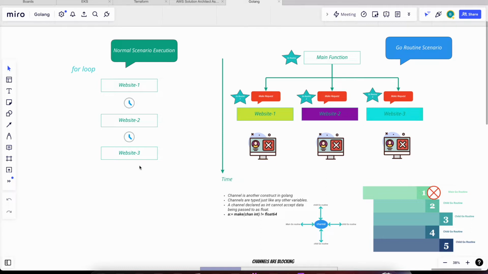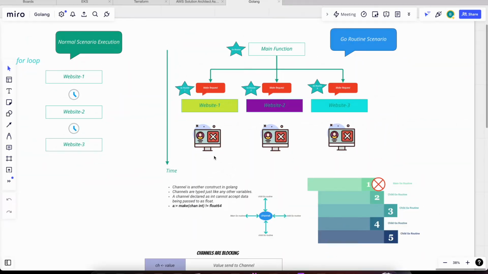How does a for loop work? It works one at a time. It first checks website 1, gets a response, and then it waits and comes to website 2. It checks the response, returns back to the caller, and then it checks website 3. In this way of execution, the time taken for a response for, say, 100 websites is very high. Let us see the Go routine scenario where we are using a channel.